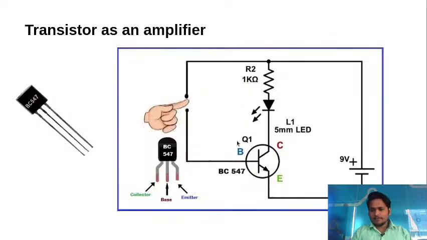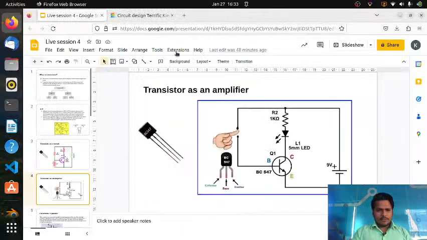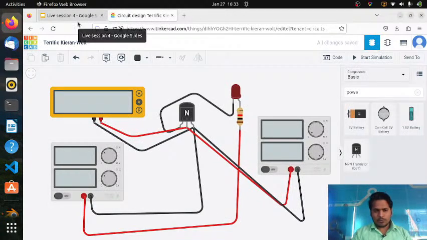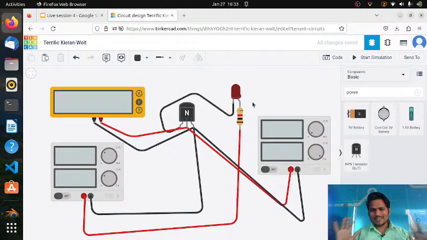So in this video I have explained two things, how transistor work as a switch and as an amplifier. So I hope you have a clear idea about the transistor now. So with this point I'm going to end this video.